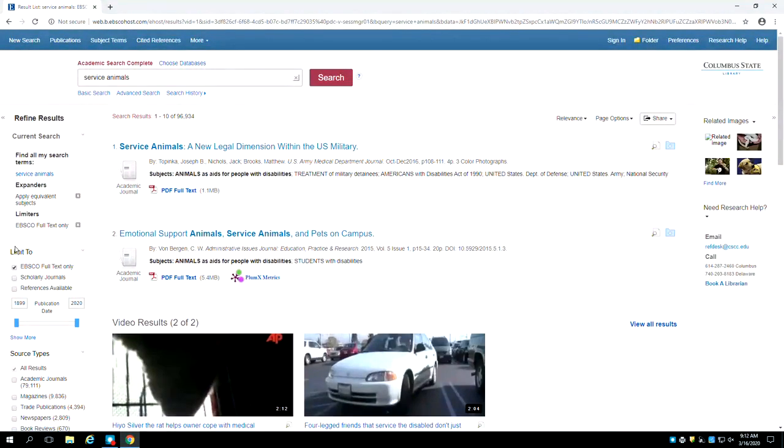Now it's time to review the search results. Let's talk about the anatomy of a result. The title of result number 1 is Service Animals, a New Legal Dimension Within the U.S. Military. Note that any words matching your search terms have been bolded to make them easier to spot. Immediately below the title are the article's authors, followed by the title of the journal in which the article was published. Then follows the date of publication and the page range and page count.